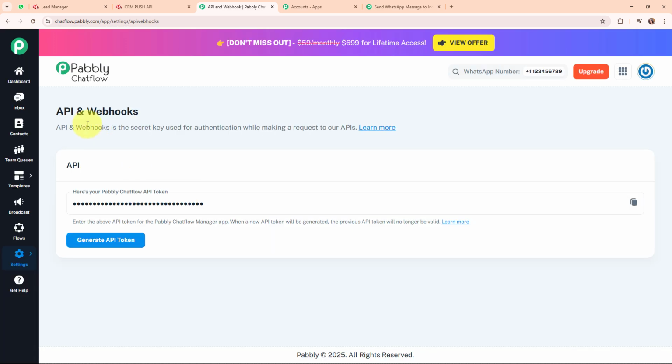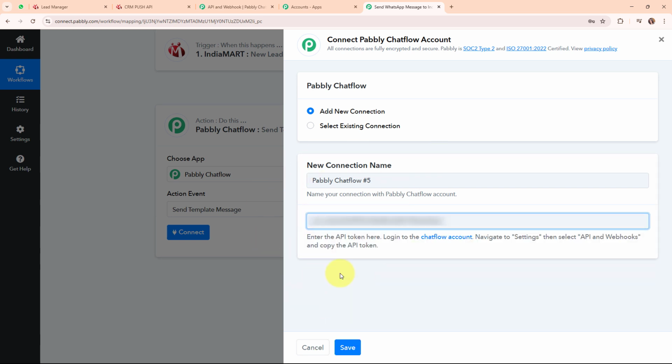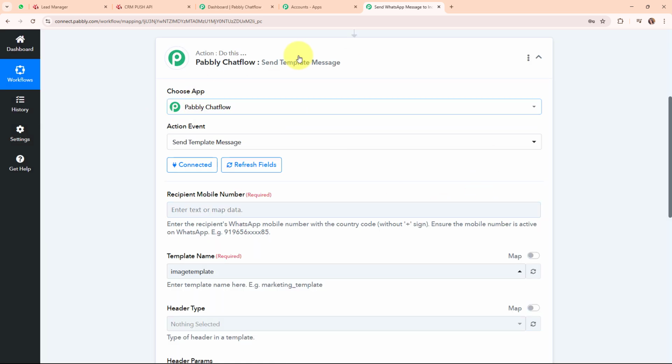This is the API and webhooks window of our account, and here you can see the API key of my account. I'm going to copy it, move back to my Pabbly workflow, and paste the API token. After entering the API token, I'm going to click on save. And here you can see we are now successfully connected.